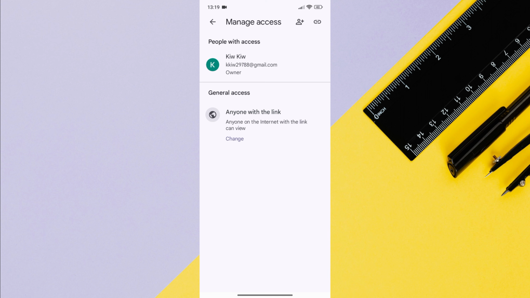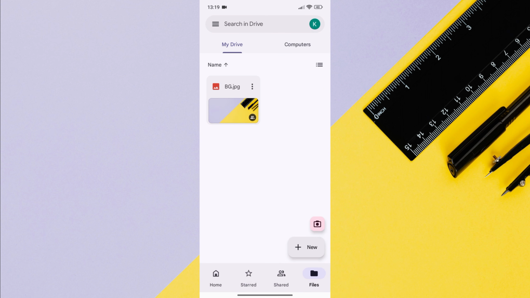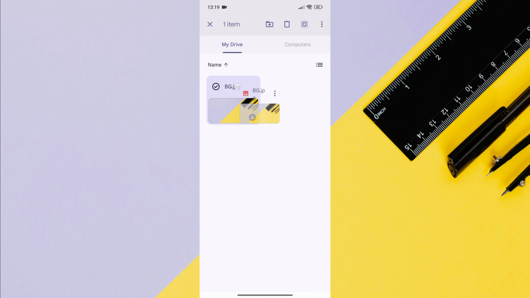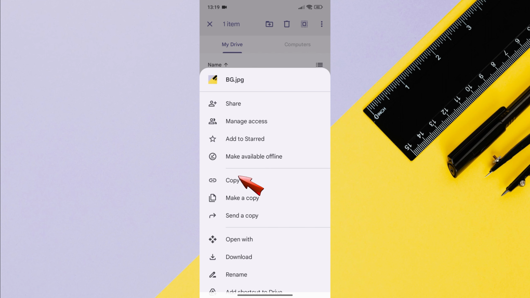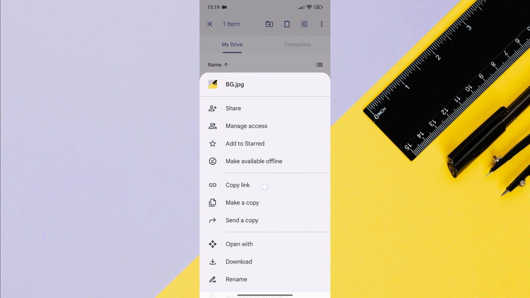After that, return to the main menu of Google Drive. And then tap and hold the file that we will send again so that additional options will appear. Please tap the three dots on the left of the screen, then the Copy Link tab. And the link will be copied to your clipboard.